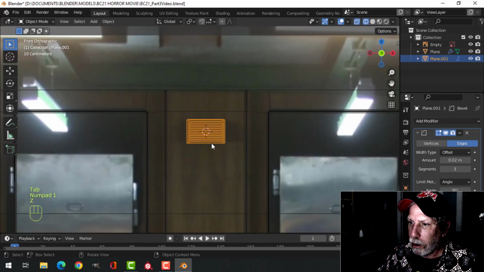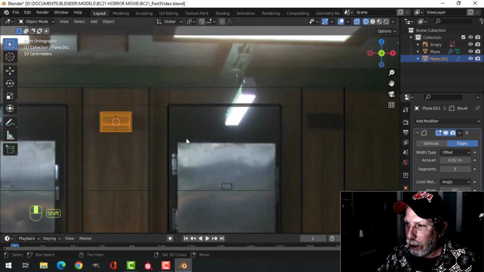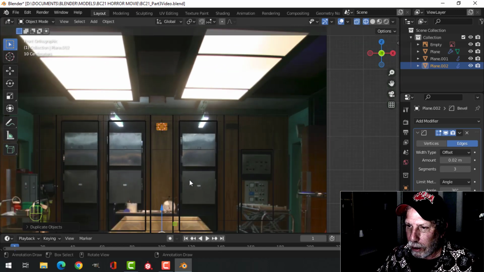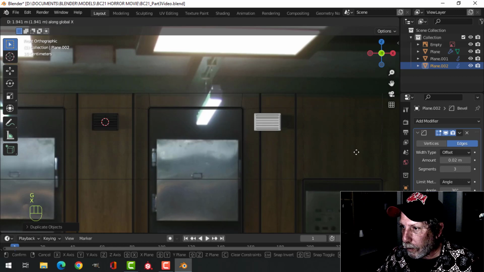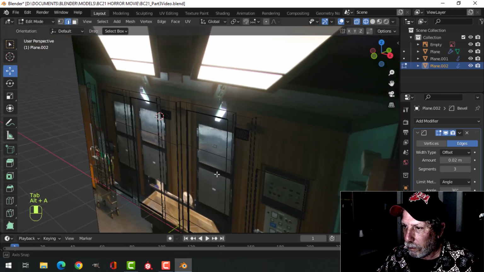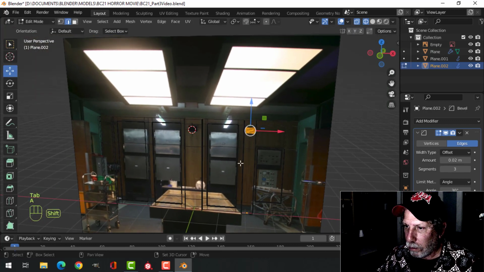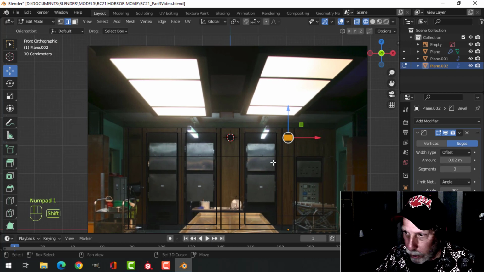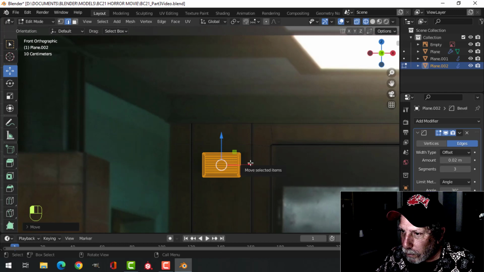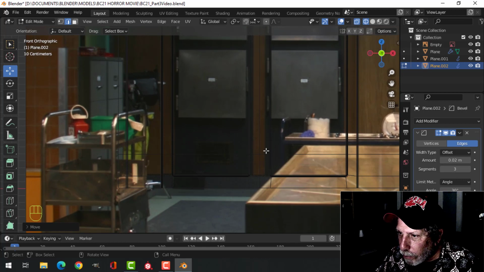Let's see if I'm close to the diagram. I can't really tell, but it looks okay to me. So I'm going to select that and Shift D. I'm going to put one in the middle here. Okay. Shift D. I'm going to put another one over here. That's okay. And I think there's some here as well.